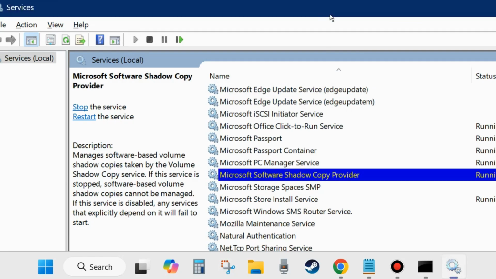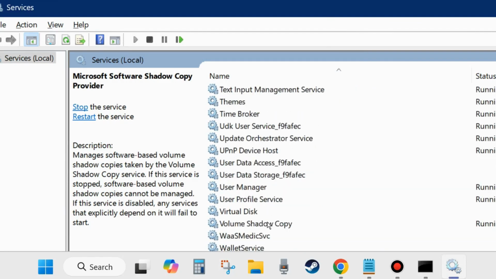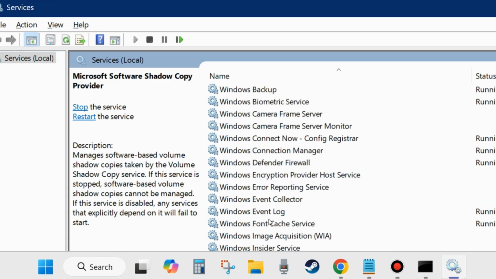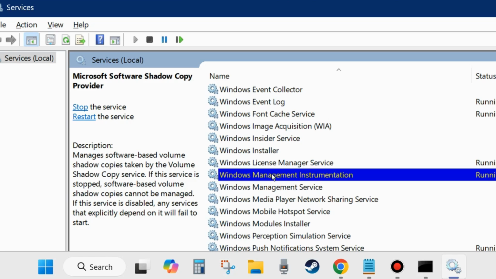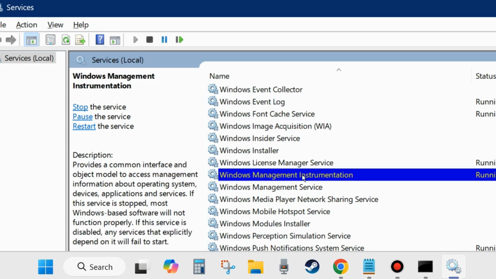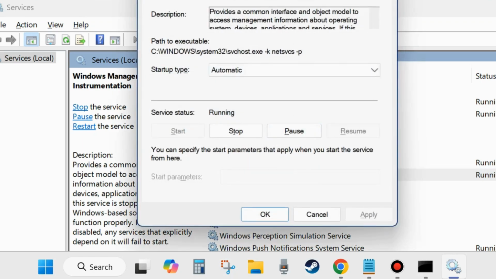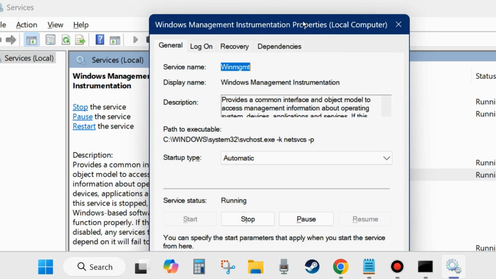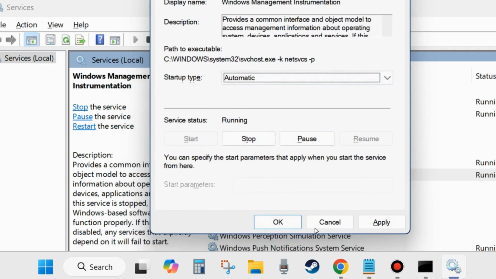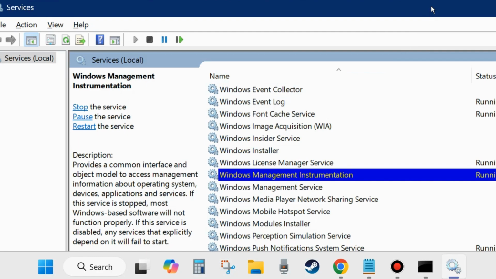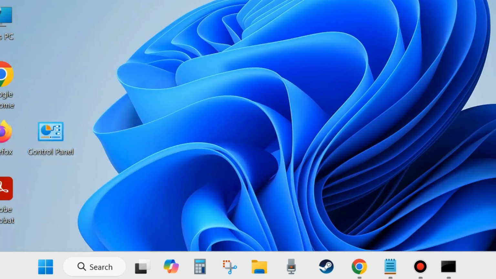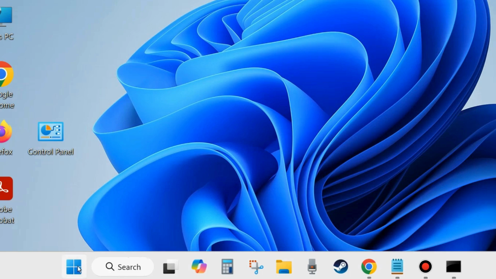One more service: scroll down and look for Windows Management Instrumentation. Double click on it to open its properties, the service status should be start, and set the startup type as automatic. Click on apply and OK to save the changes. Close the services window and check whether your system restore error code is resolved or not. If not, go to the next fixes.